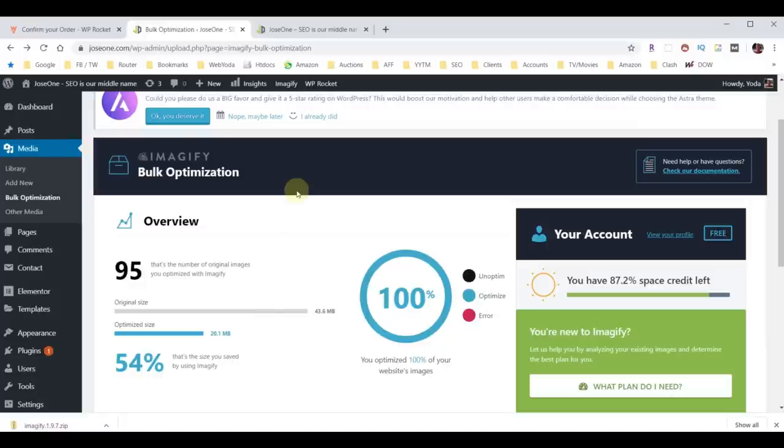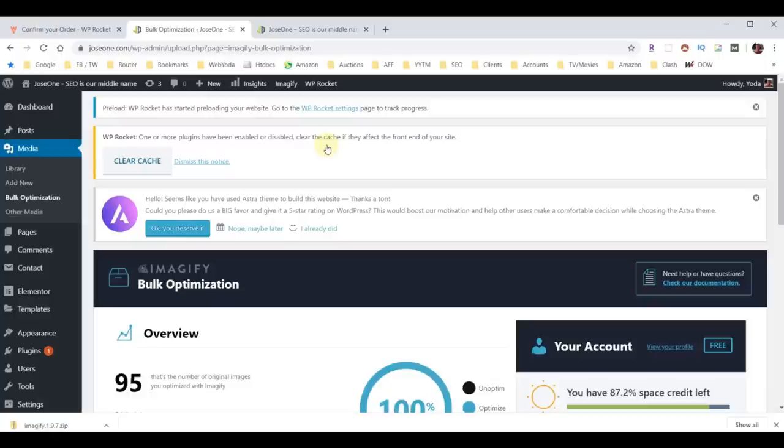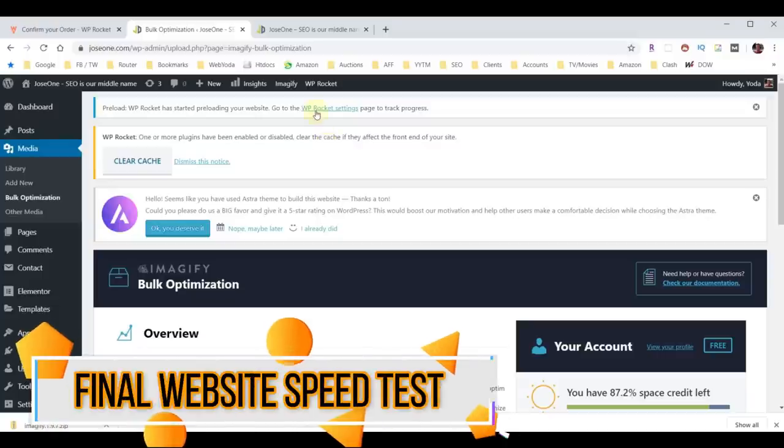One of the things I like to do, though, is you go up here, there's a WP Rocket option. And under this, you can choose preload cache. It's going to pre-make all the pages in your website so that whenever somebody else visits your website, they'll load super fast.